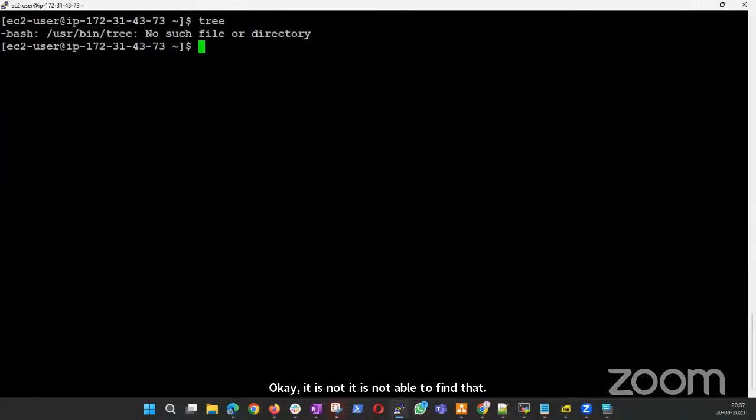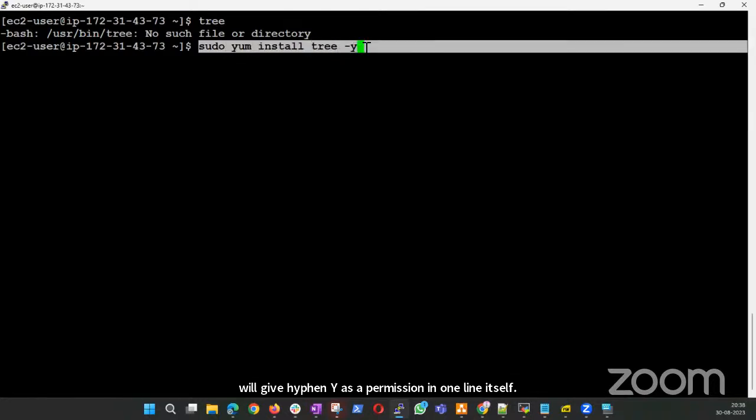So what I will do again is sudo. Just like DNF is a package manager, there is another package manager called yum. You can use yum also. DNF install, similarly, yum install is also possible. So yum install and then tree. Now I don't want it to stop and ask me if I want to install this or not. I will give -y as a permission in one line itself. Okay, so sudo yum install tree -y.